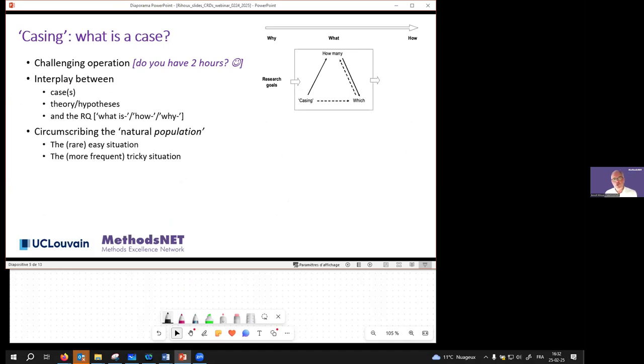Now, what you need to do in any case at some stage is to circumscribe what I may define as a natural population that is not so questionable, that fellow colleagues or observers will agree with your definition of the population.